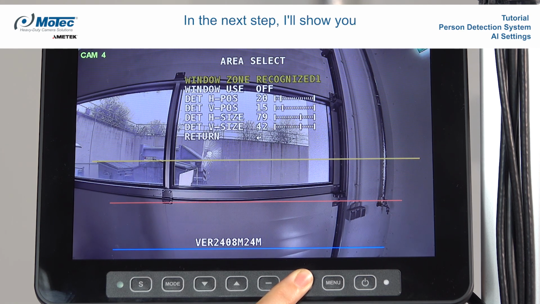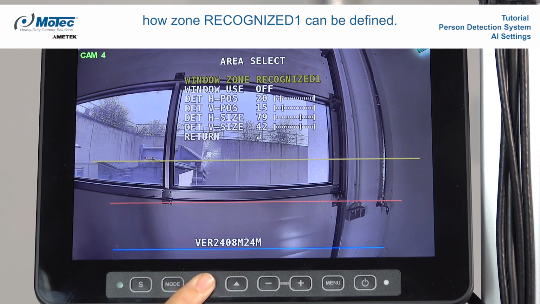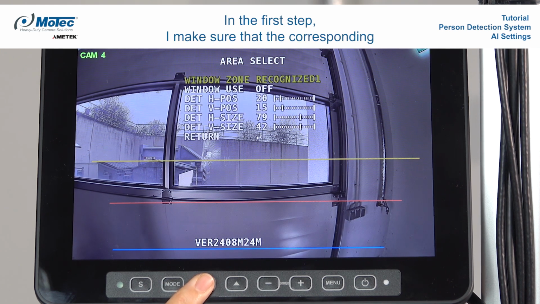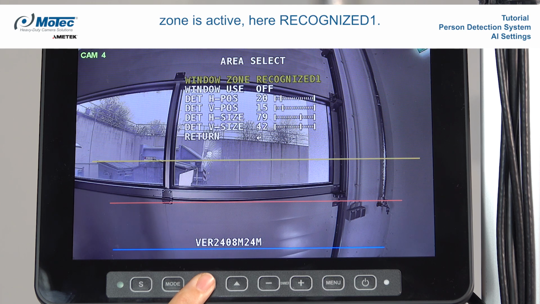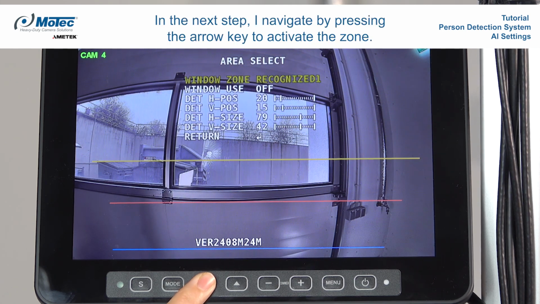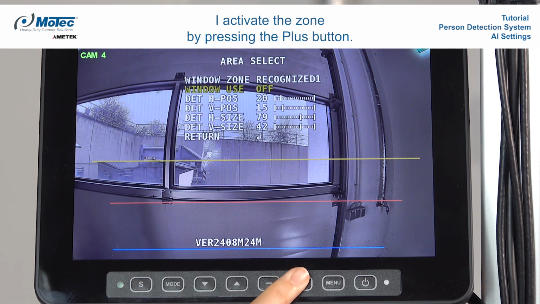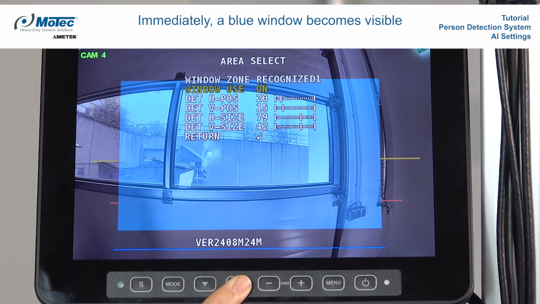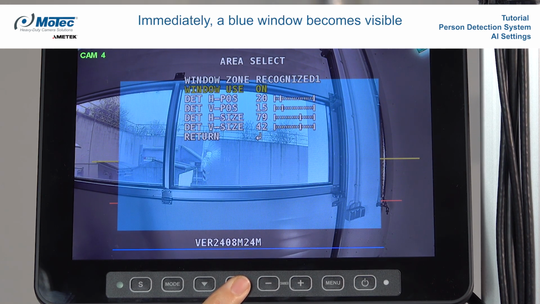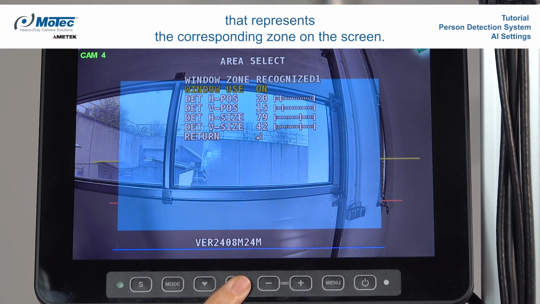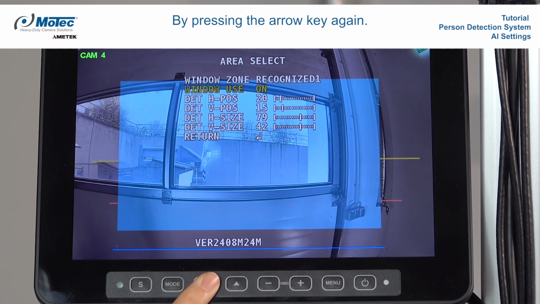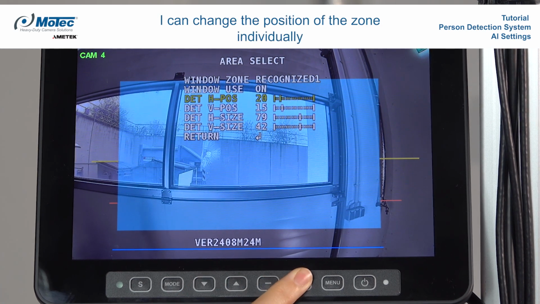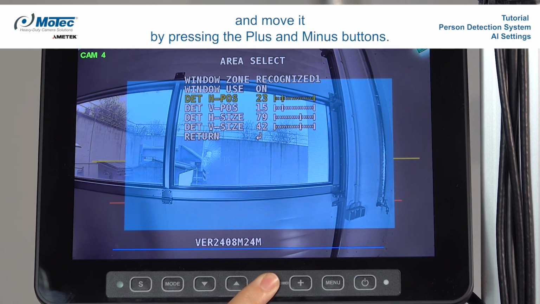In the next step, I'll show you how Zone 1 can be defined. In the first step, I make sure that the corresponding zone is active. Here, Recognize 1. In the next step, I navigate by pressing the arrow key to activate the zone. I activate the zone by pressing the plus button. Immediately, a blue window becomes visible that represents the corresponding zone on the screen. By pressing the arrow key again, I can change the position of the zone individually and move it by pressing the plus and minus buttons.